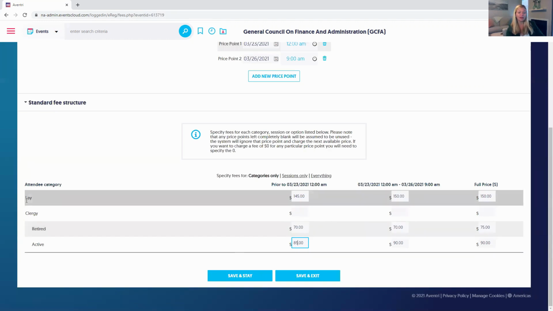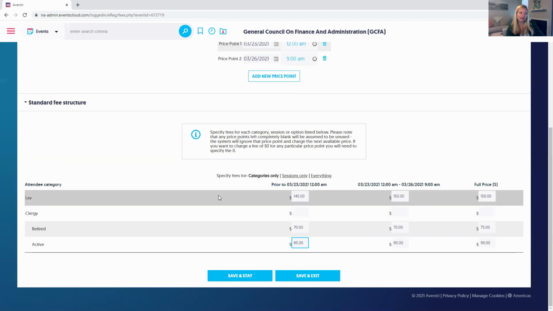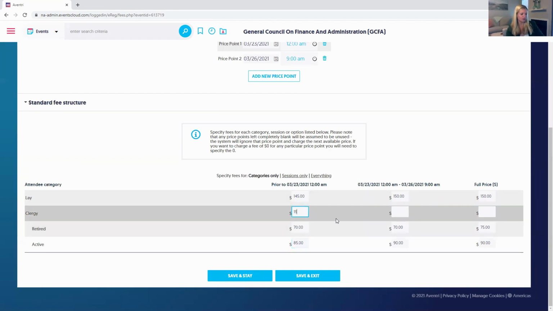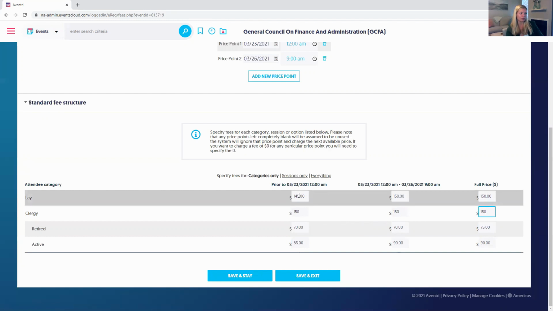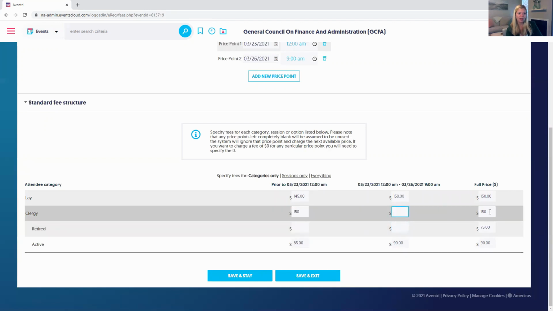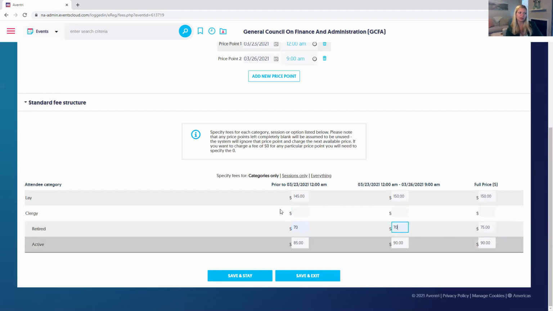I did, it will automatically load that the attendee categories have different price blocks, meaning this entire line. You could put them all the same. We could make all clergy $150 across the board, and we could make all lay $150 across the board. So that's an option too, or you can do what I did down here and make the retired have a little bit lesser of a price and the active have a little bit greater of a price.